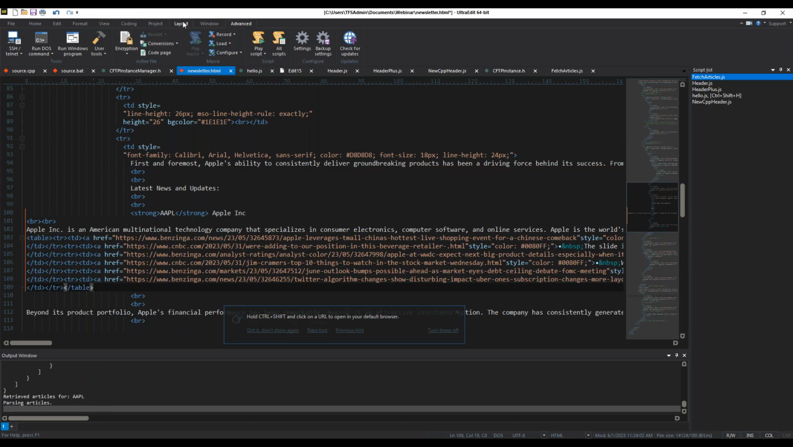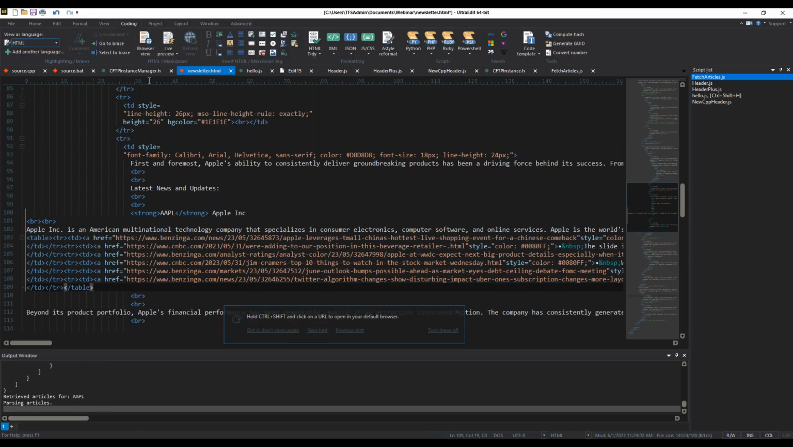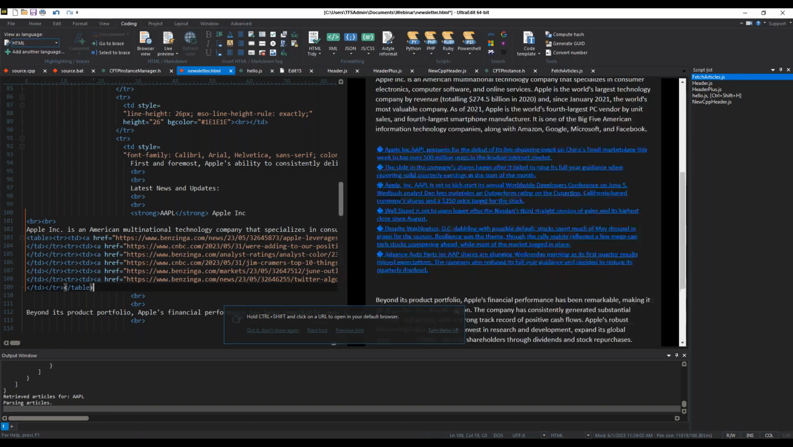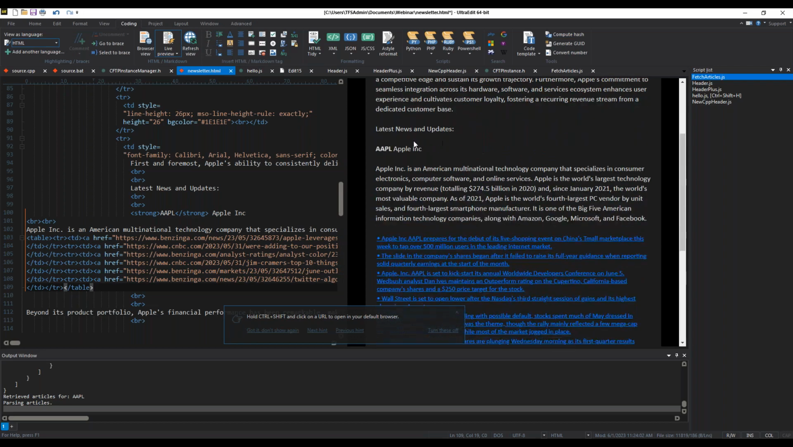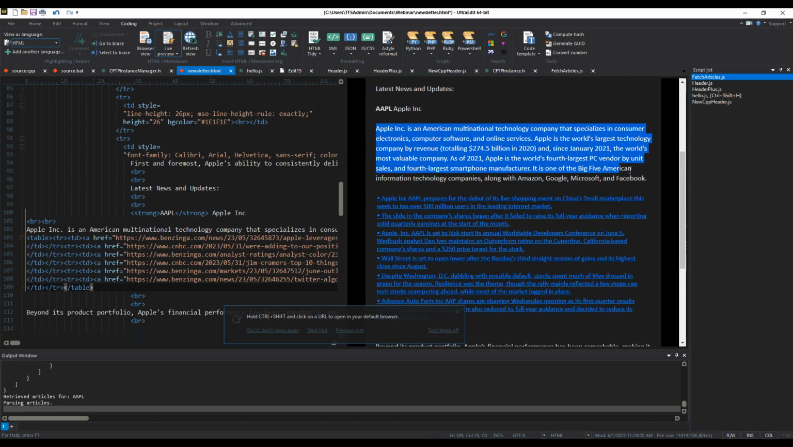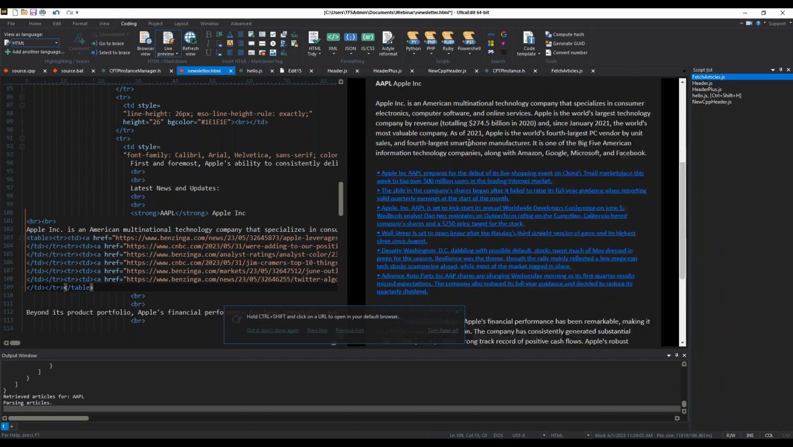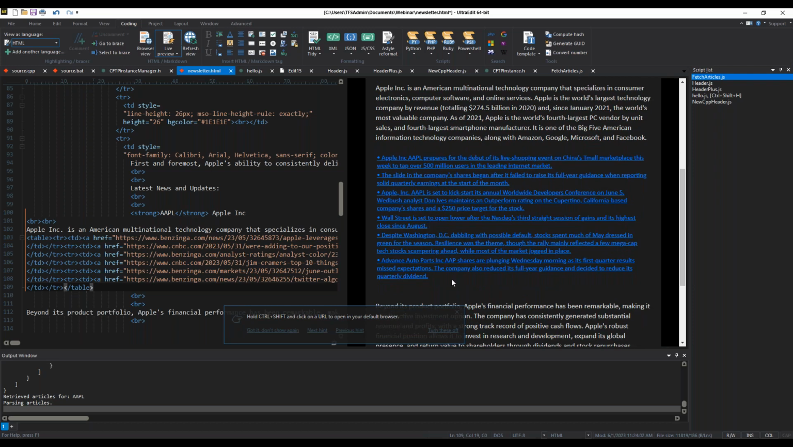So let's do a live preview of this and see what we have now. Okay, so what it inserted was the title here for Apple. It retrieved a description from an online service and put that description into the HTML, and then it obtained a series of newsfeed articles and links and embedded those into the newsletter article.